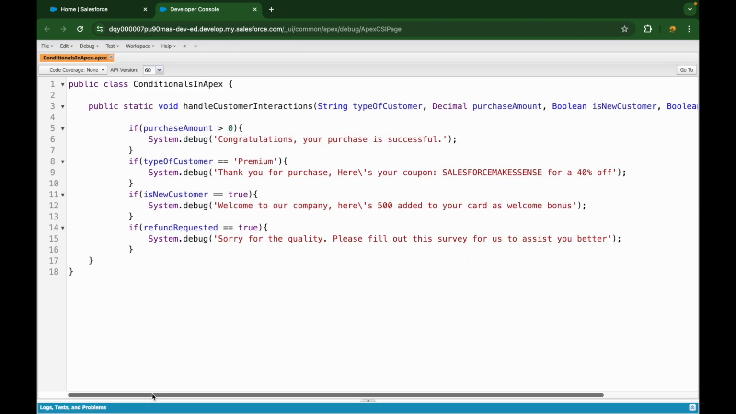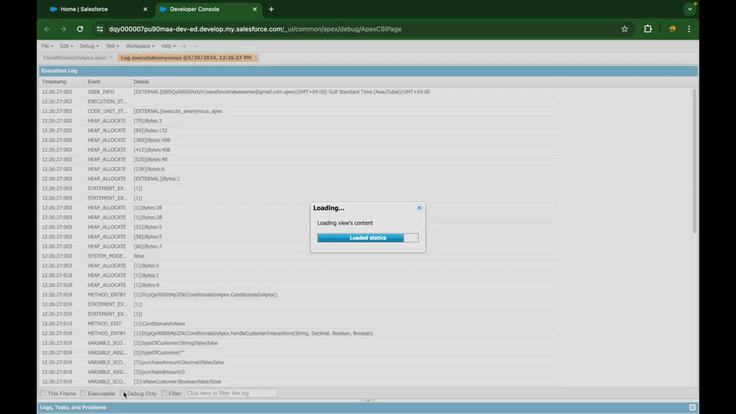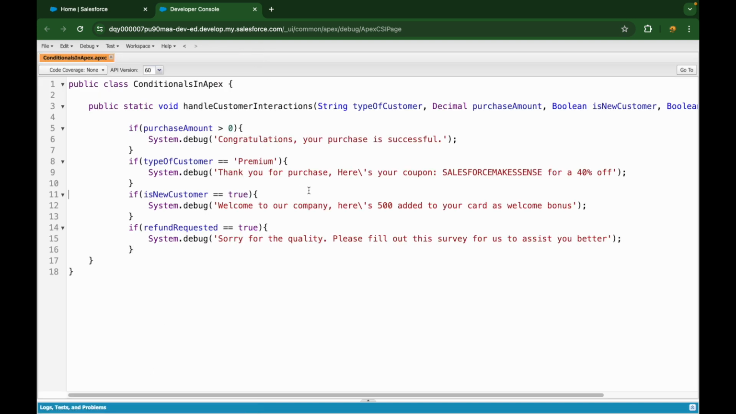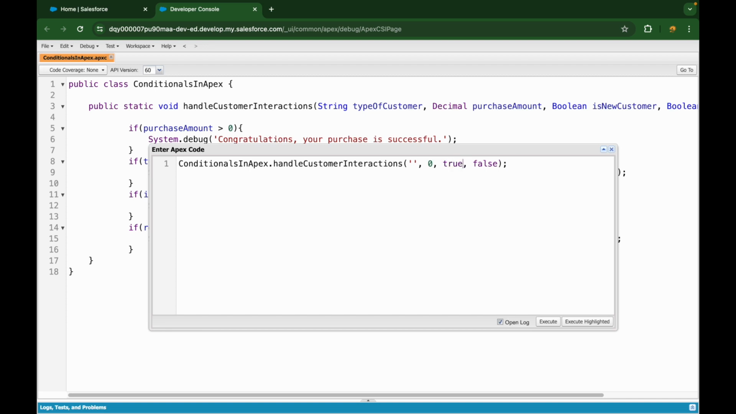Let's go ahead and say execute and let's see how the debug shows. Will there be any debug logs? No, because none of the if conditions executed. Perfect. Let's try putting a true here.